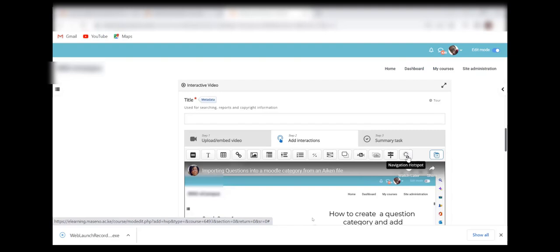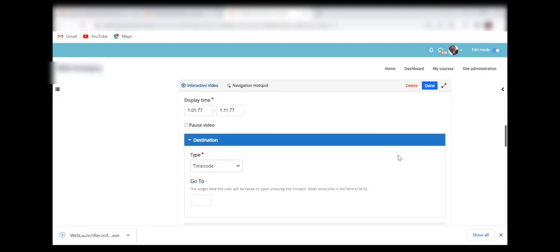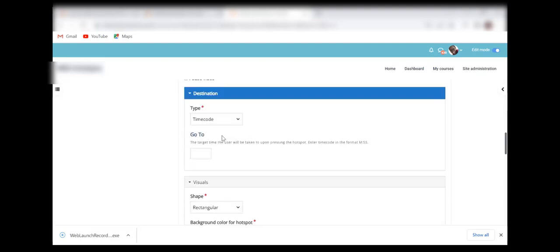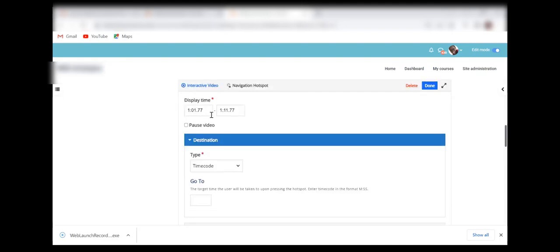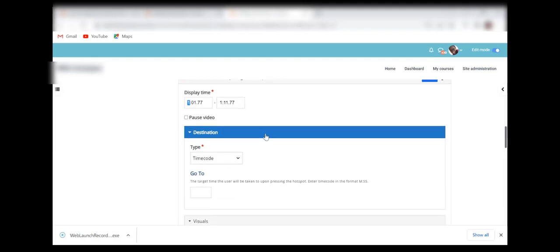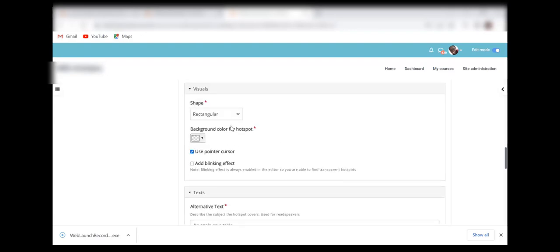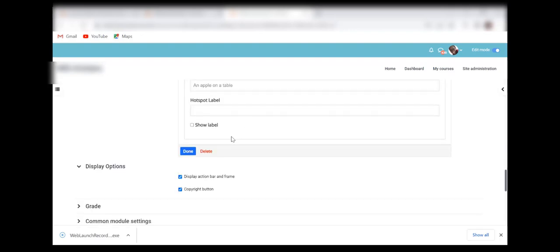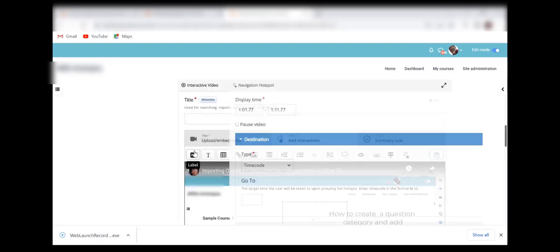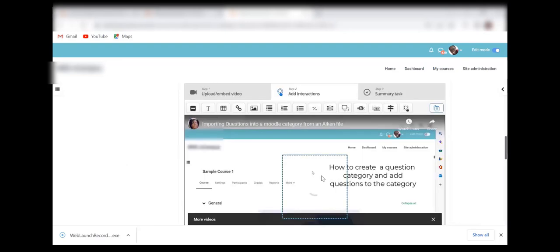You can even add a hotspot. What a hotspot does is, at a given point in the video, for example between 1 minute 1 second and 1 minute 11 seconds, you can have a hotspot where when somebody clicks, they're taken to a given URL. So you can add the URL there, and you can see the hotspot is there.